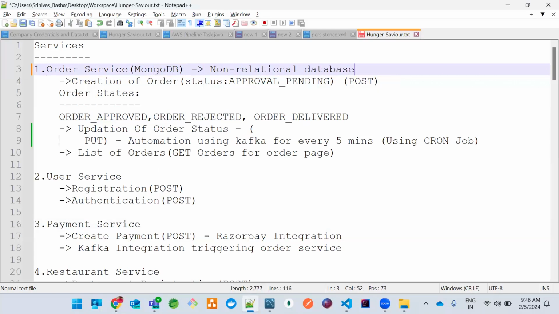It's a non-relational database. That means there can be multiple tables, but we do not have any relationships, like foreign key or primary key kinds of relationships. We'll not be having that with MongoDB, because MongoDB is a non-relational database. And we will go through why we need a non-relational database and why it is really required.